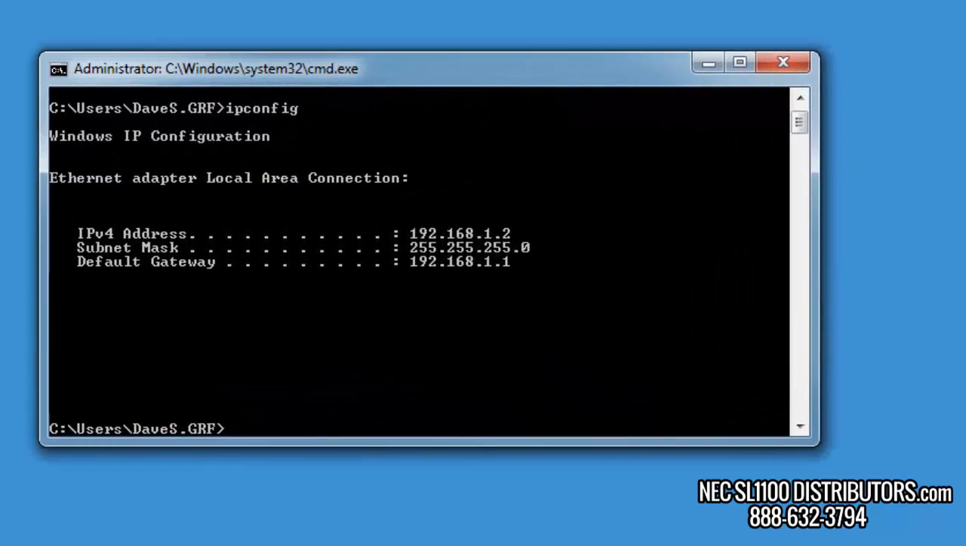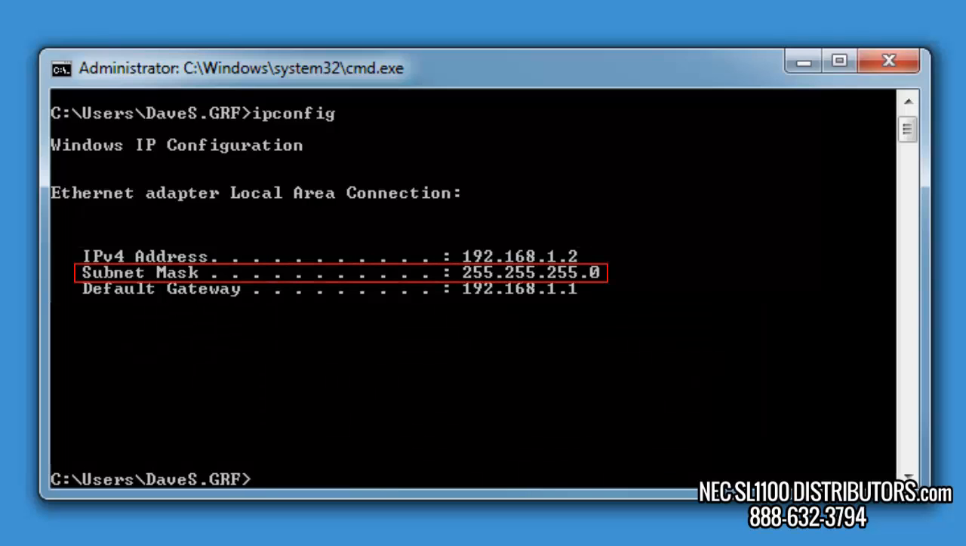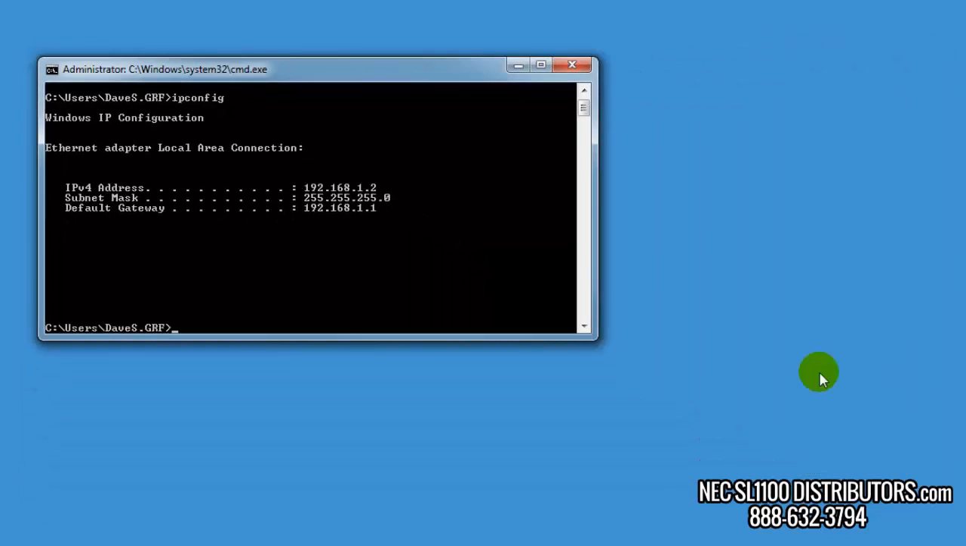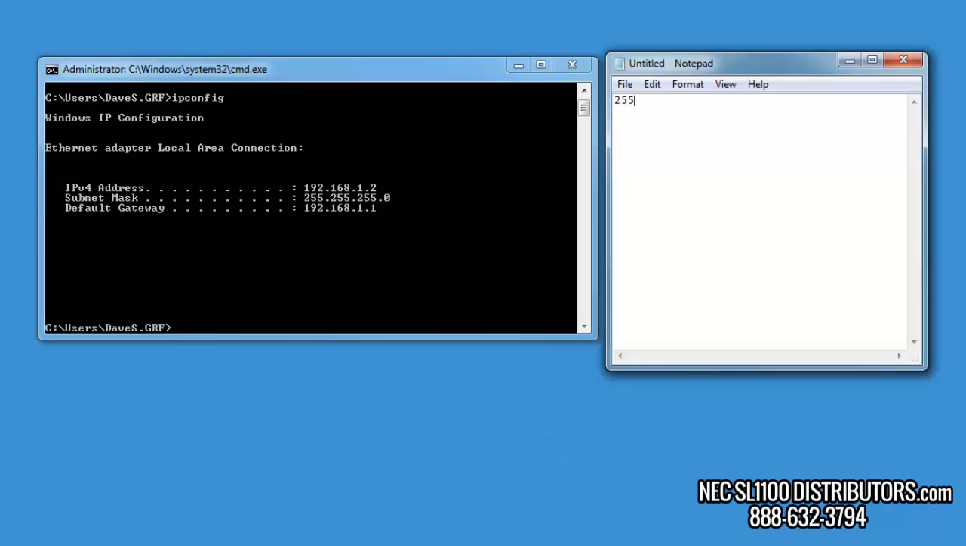Okay, this brings up 3 addresses. The first is the IPv4 address. This is the IP address of the computer I'm currently using. The second address is the subnet mask. The subnet mask basically defines which IP addresses are a part of my local area network. This address we're going to write down for future use. So in our case, the subnet mask is 255.255.255.0. We'll call this subnet mask.